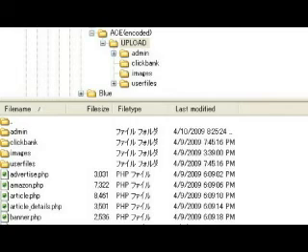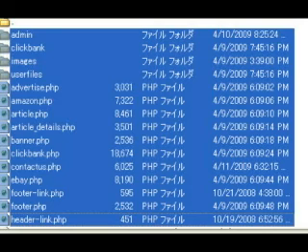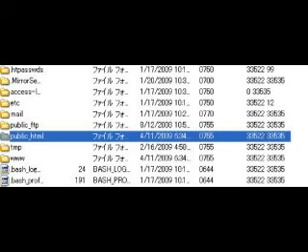So we need to upload everything in the upload folder into your root directory, and the root directory is usually public HTML. So notice here everything in the upload folder has been highlighted. It will be uploaded to the public HTML folder. This could take some time depending on your internet speed.